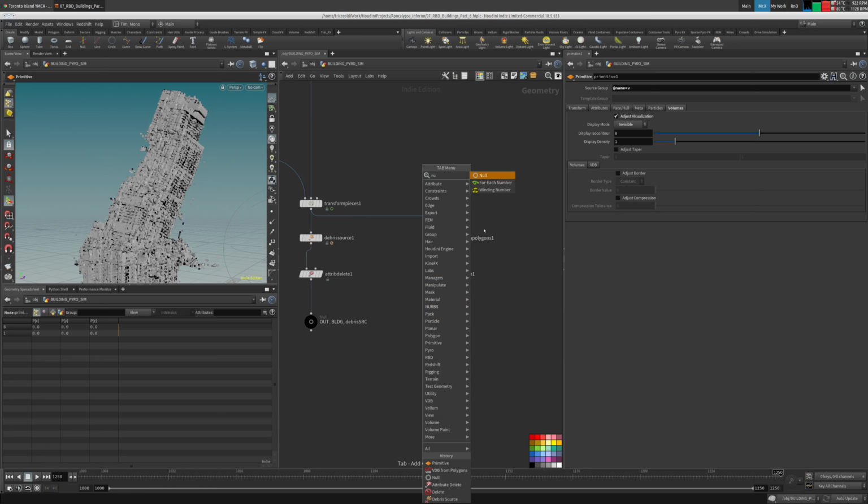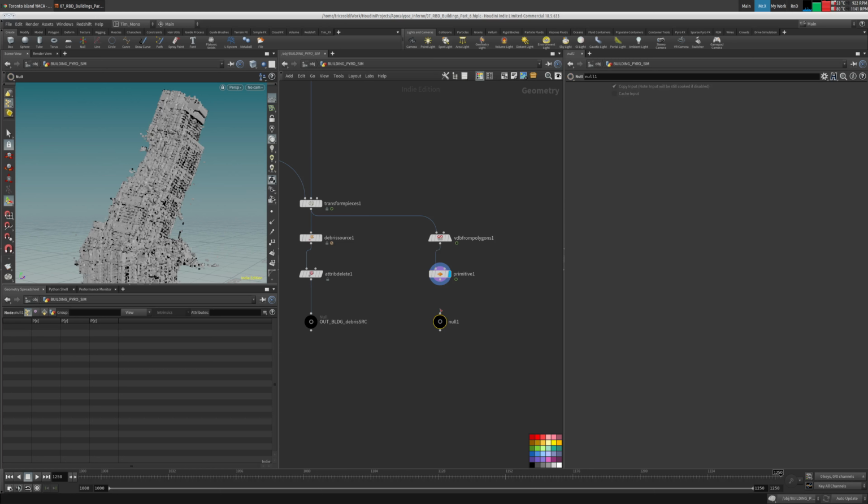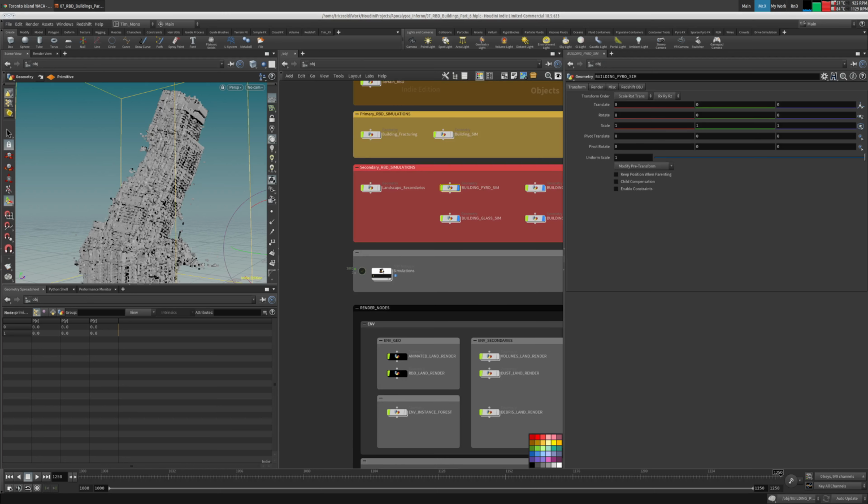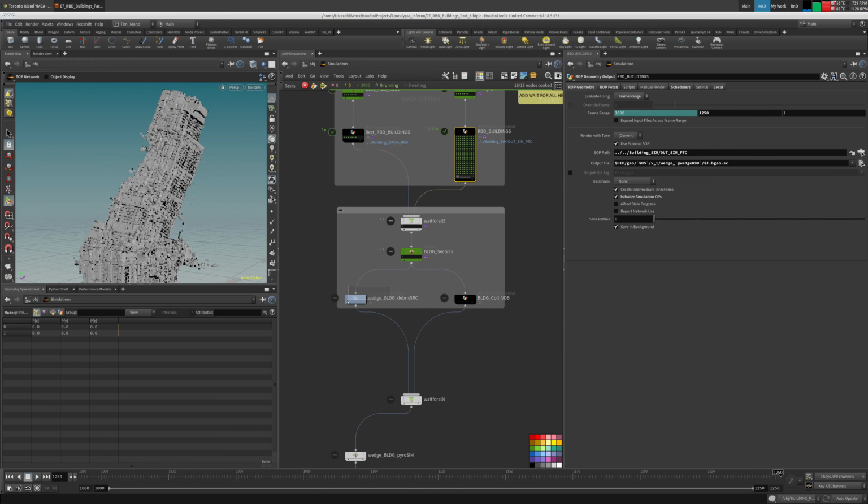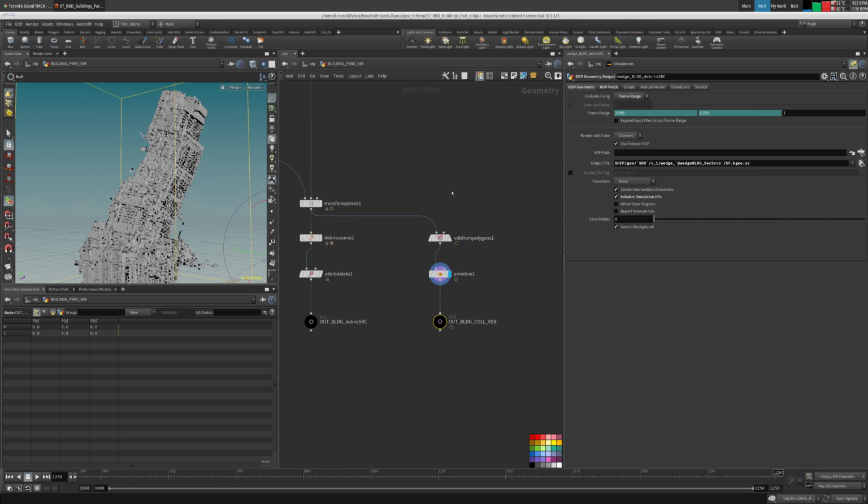Okay. Now I'm gonna put a null here, and this is gonna go here, and I'm gonna name it out building collision VDB. All right, cool. So now these guys are ready to be plugged in where we didn't touch. So this guy, I'm gonna pin it, go to my building Pyro source. So this is going to be my simulation source points from when things break.